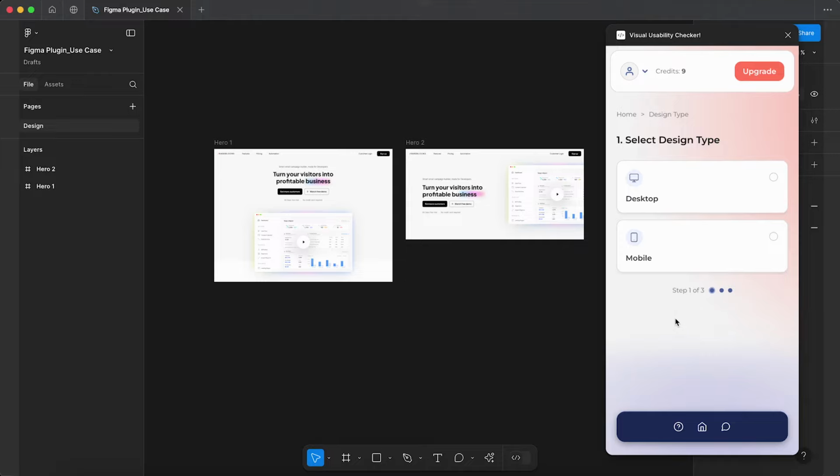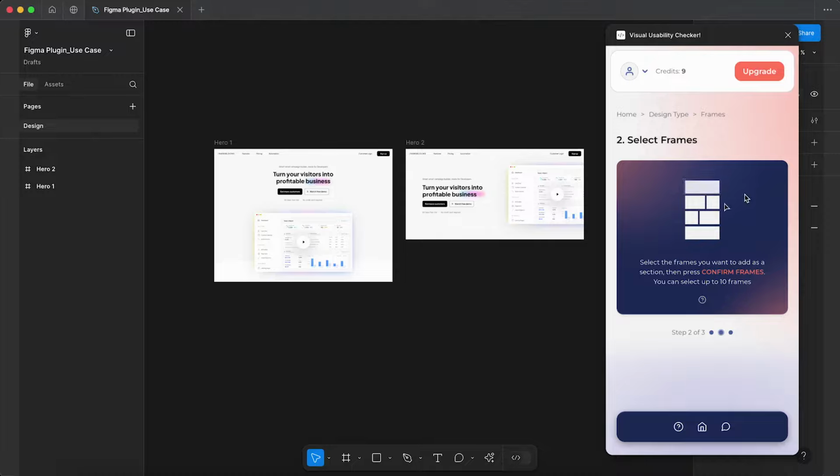We need to select the design type, desktop or mobile. In this case, it's desktop, so we click that. A short animation then explains the process. Choose a frame and sections you want to analyze. You can select up to 10.